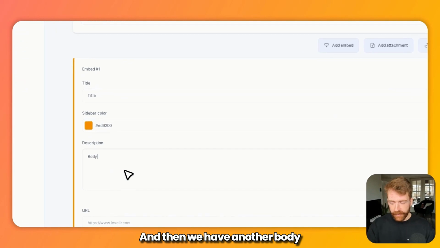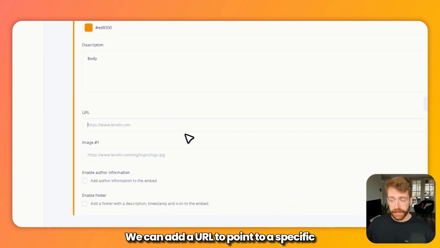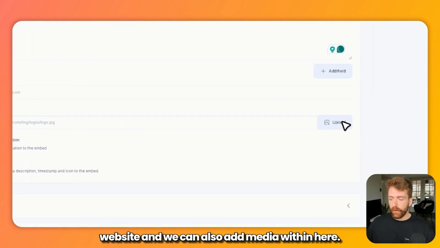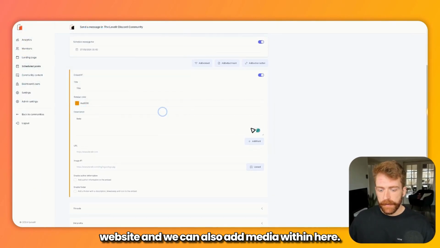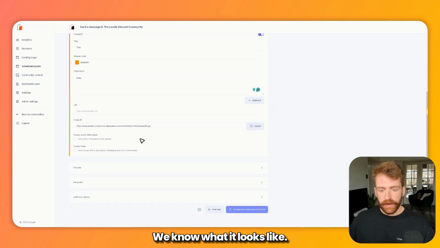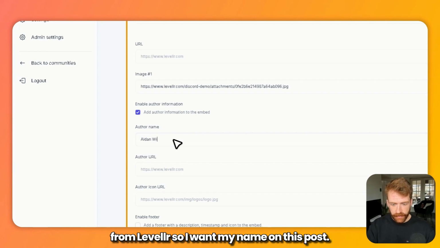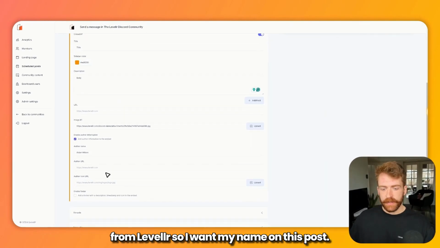And then we have another body in which we can type. We can add a URL to point to a specific website, and we can also add media within here. And this will all, again, update in real time. We know what it looks like. We can enable author. So let's say I posted this from Leveler, so I want my name on this post.